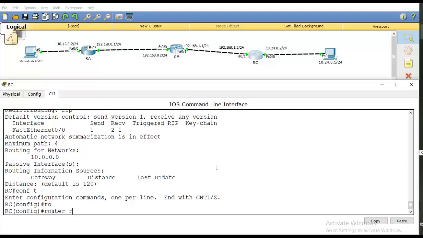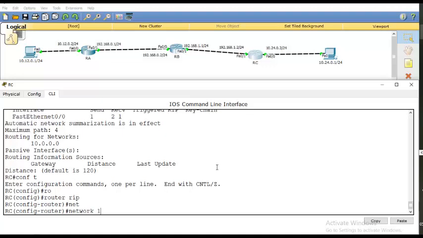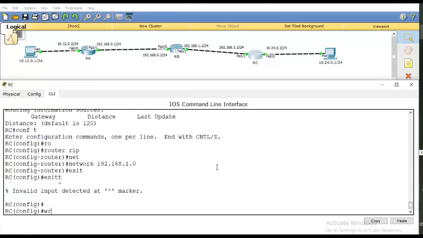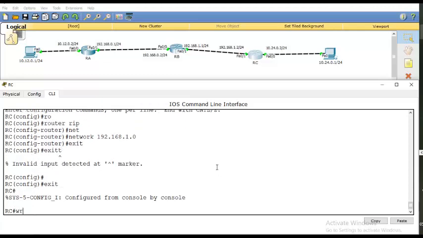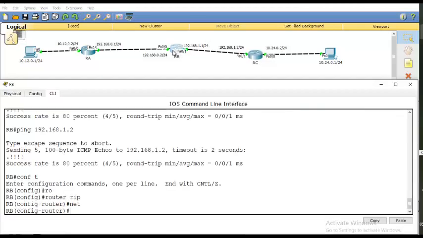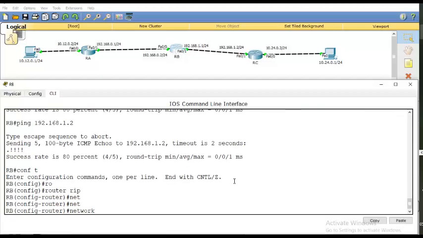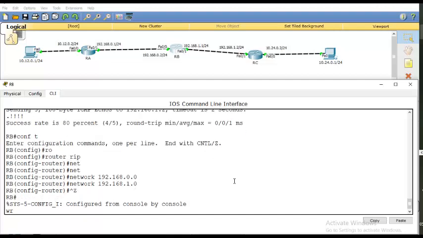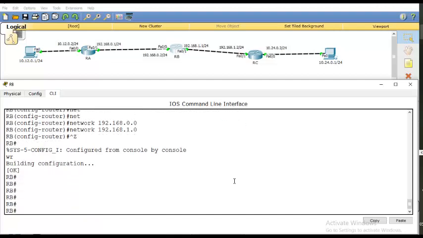I'm going to say router RIP network 192.168.1.0. Now on RB, network 192.168.0.0 and 192.168.1.0. All right, now we got RIP running everywhere.